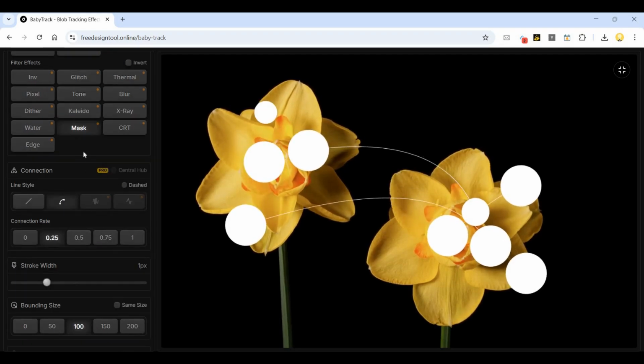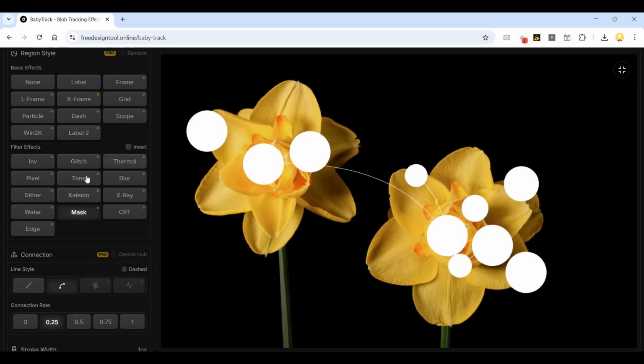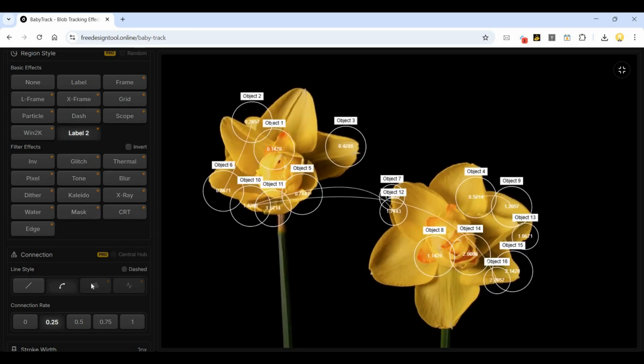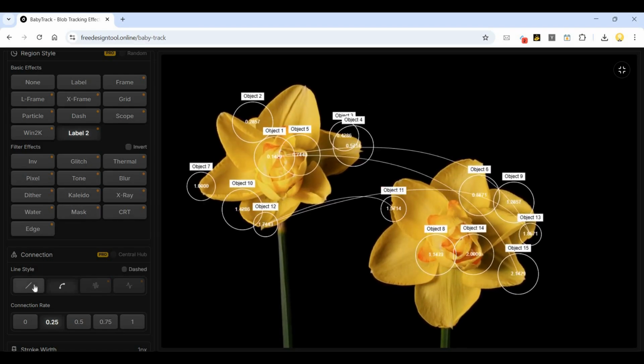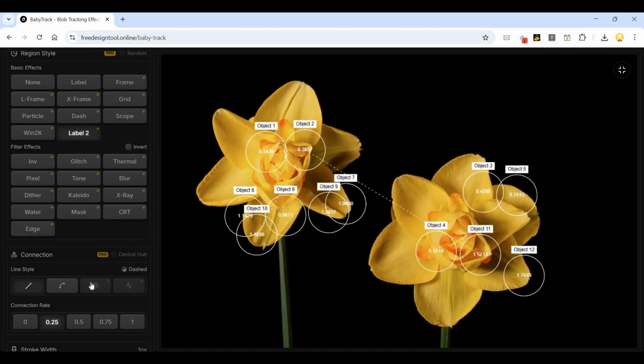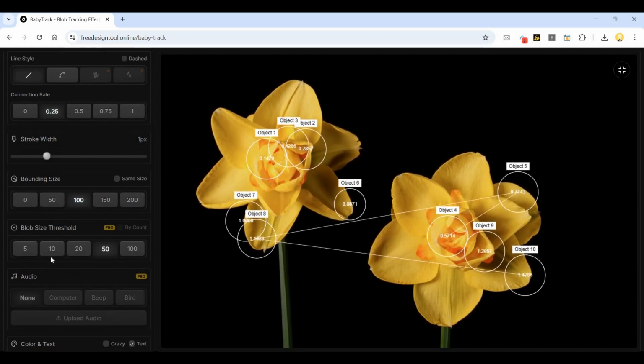This is the line style. Now if I don't want this, I can just keep it like that. Now you see how the lines are. If I want to change that, I can change that. If I want to change that to a dash line, I can do that. So this is the bounding size.